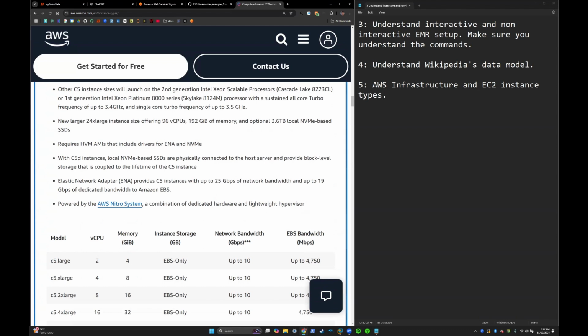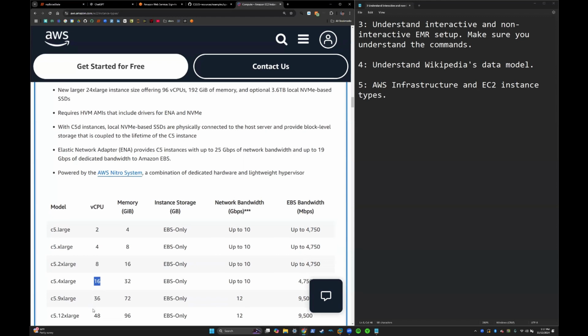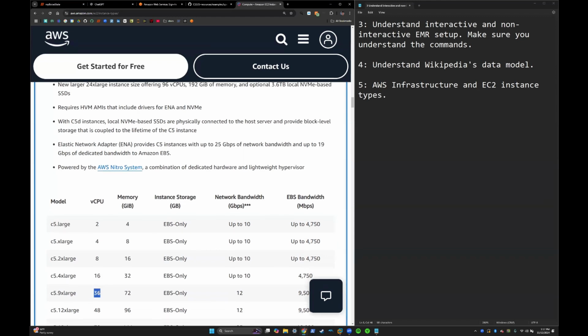So know what these ratios are and know what the sizes mean. It's kind of an easy way to do it. Every time we go up a size, we double the core count, to a point, and then things get a little weird.